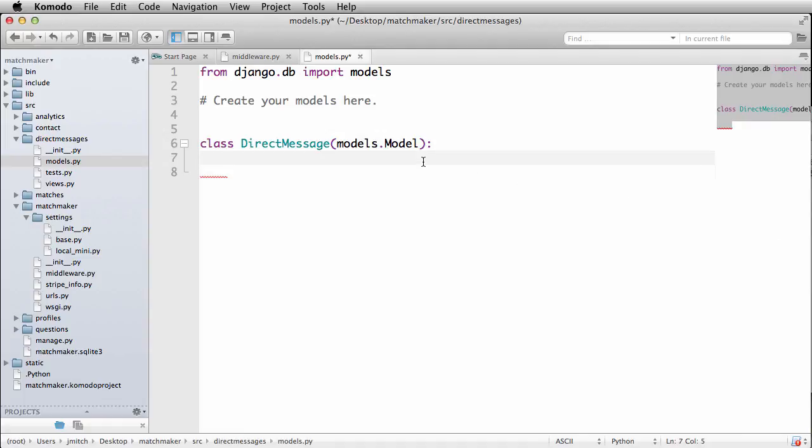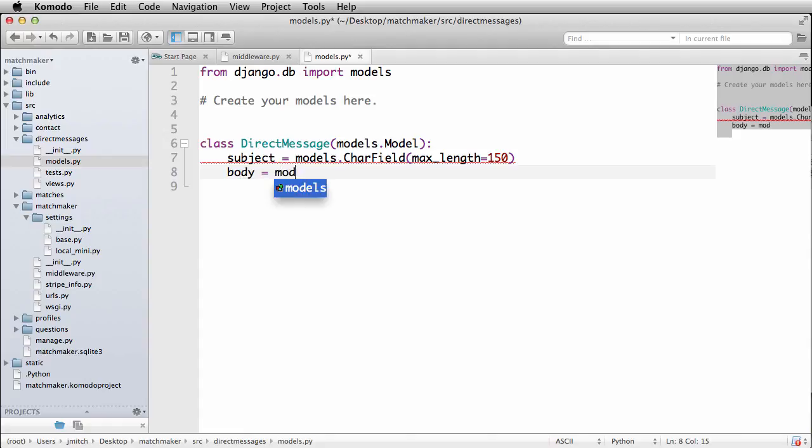Okay, and of course, there's a few things right off the bat we would want. We want the message subject, models.CharField, and we'll do max length equaling, we could say like 150. Then the body of the message, models.CharField, max length. We don't actually have to use a char field. We can use a text field here, but I'm going to use a char field, and I'm going to give it a max length of like, let's say 3,000. That's 3,000 characters. That should be plenty to use.